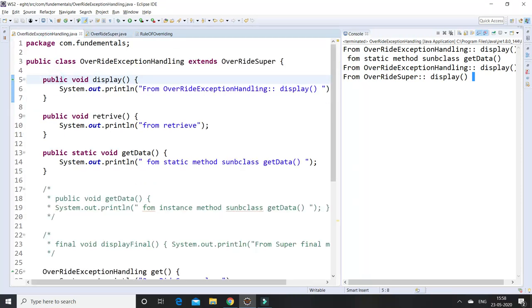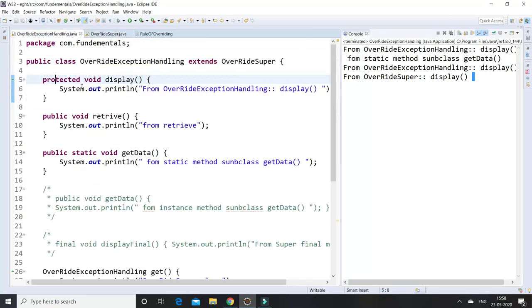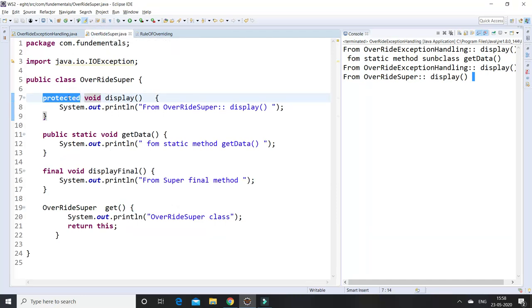So if you want to declare, it must be either protected or public. This is the way we can declare the same signature. You need to declare whether it is protected or public. If in the parent class level it is declared as protected, we must declare either protected or public, and it will work.